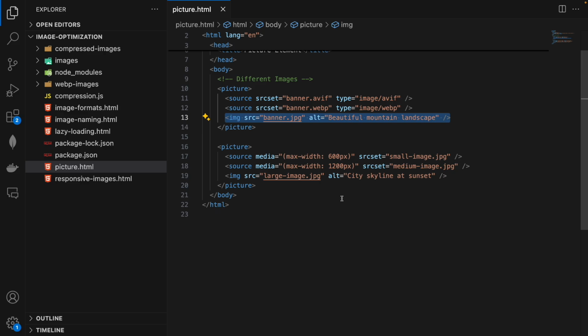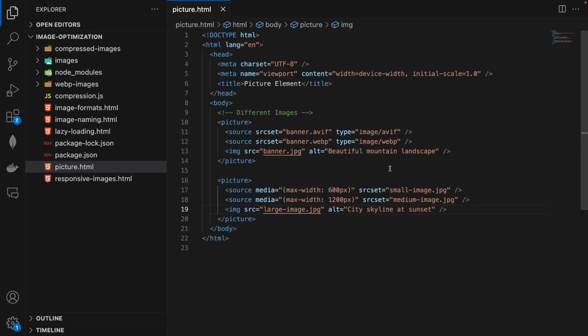And then into the picture element, you can also use the source media attribute. How it works is, when you have a smaller screen which is less than 600 pixels, you are going to load the small image. If you have a medium screen less than 1200 pixels, you are going to use the medium image. If you have larger screens, you are going to use the large image. Then your website is going to load the large image to the user. So this is the benefit of using the picture element, okay?